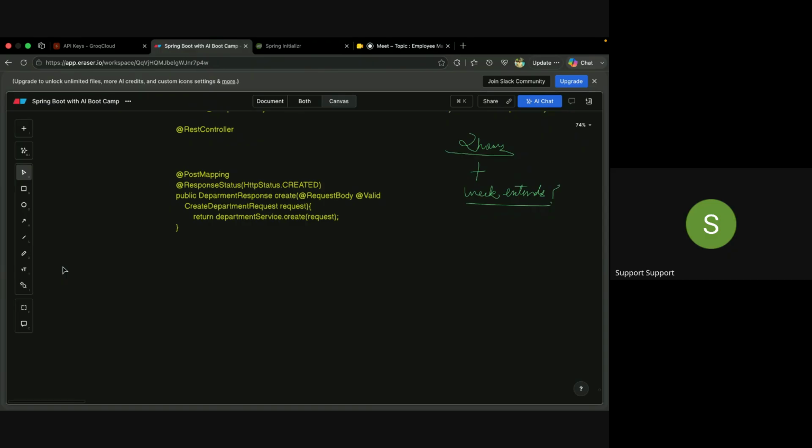If we break this line properly, every line we are writing is important, and for your architecture you should know what we are writing. Right now, I have said post mapping. What is post mapping? It will handle all the post requests. So have you heard about REST? Anyone?